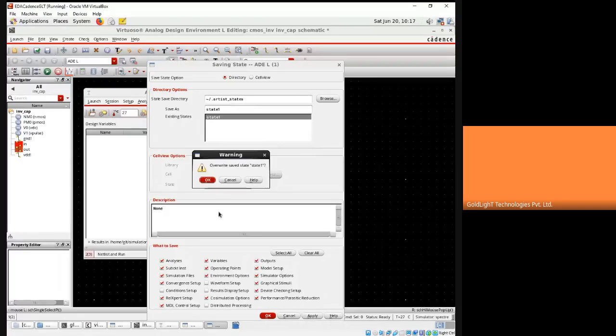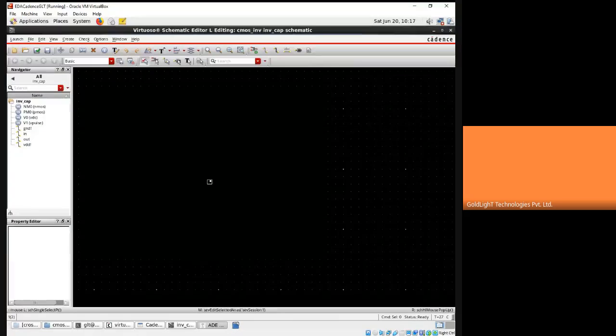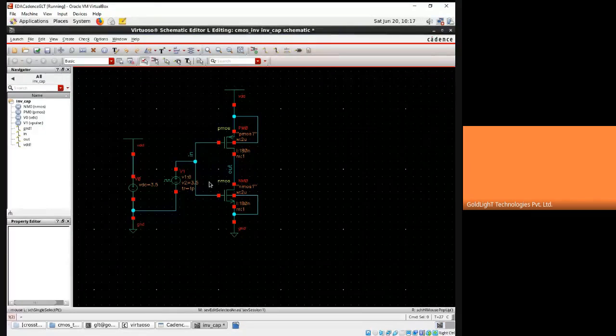Okay, so I'm just saving that. Next time I can easily open that, and I need not select the outputs, and need not set the simulation parameters or anything again. Now I'm going to place a capacitor here.